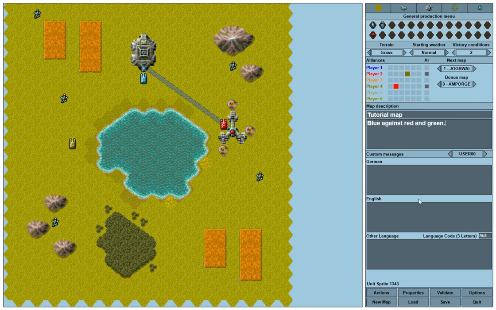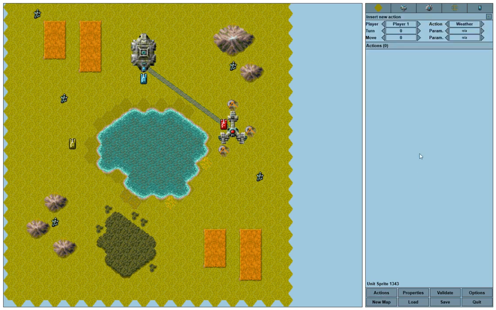Now click the Actions button. Actions can be in-game messages or map changes that affect alliances or parts of the map. You also define the victory and loss conditions by actions. Each action occurs at a predefined time, which is determined by a turn and movement number.